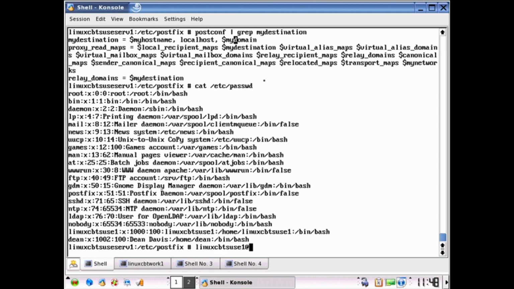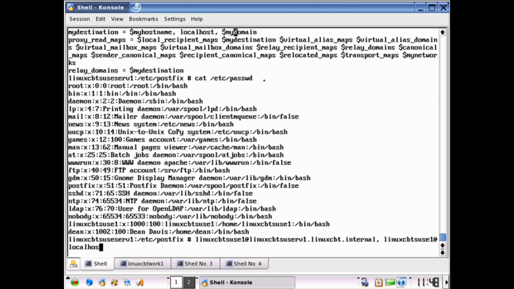linuxcbtsuzy1 at linuxcbtsuzyserve1, which is the name of the box, .linuxcbt.internal. Also, linuxcbtsuzy1 at localhost, and also linuxcbtsuzy1 at linuxcbt.internal, since my domain is defined. So these are the various ways. And we're missing one that we have mentioned, which is linuxcbtsuzy1 at IP address 192.168.1.30. So these are the various ways messages can come in, and this applies to also the user Dean.